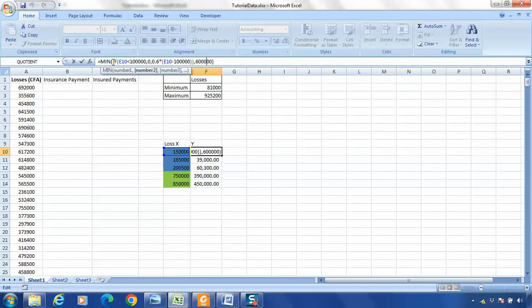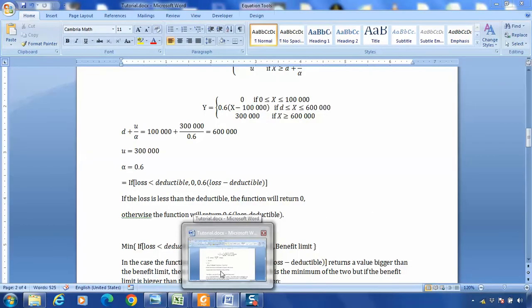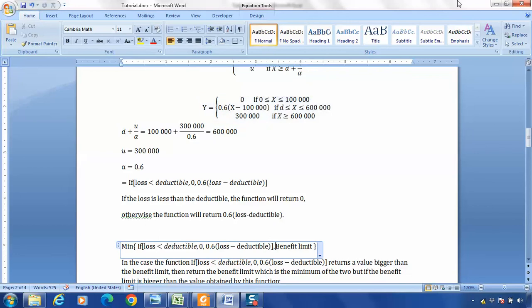No, here normally it will be the cap of 300,000, not 600,000. So if it reaches the benefit limit, it needs to stop. So these two are going to change. Let me do it. I can double click. As you can see, if it's greater than 600,000, you obtain 300,000 here. So this is how we apply this formula here in Excel.